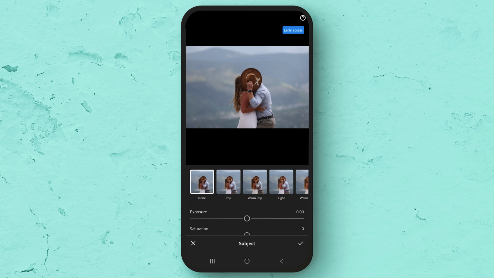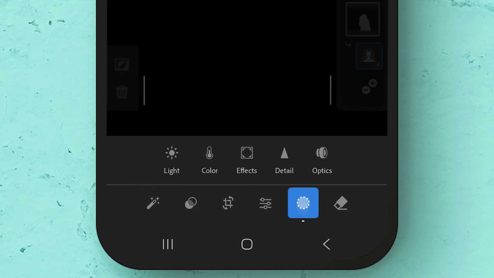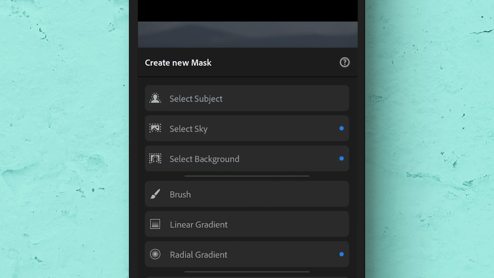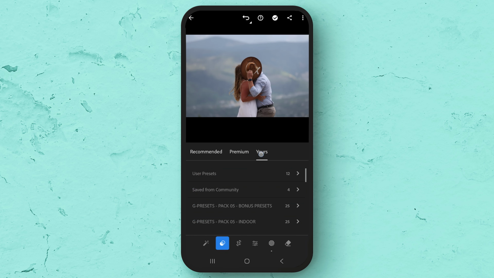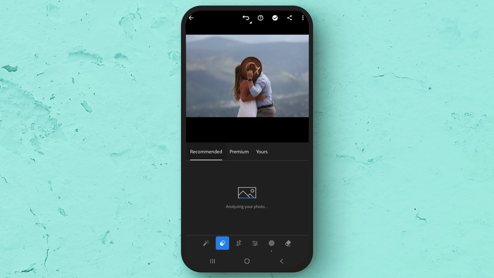So you'll notice here, I just selected subject so I could mask the subject already, and that's one way to do it. The other way to do it is to go to the little circle tab, which is your masking tab, and you can add a new mask via subject, sky, background, brush, and get a little bit more in depth with it. And then the next tab over is your presets. So you can use your own presets, you can use your premium presets that are included in Lightroom, or recommended presets based on what it thinks will look good on your photo. So you still have your presets available if you wanted to use them.